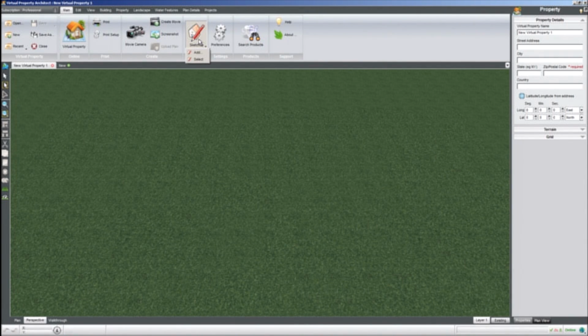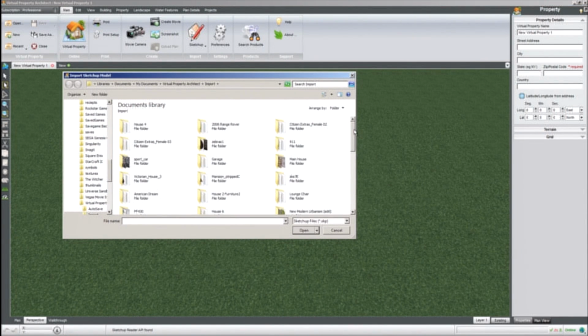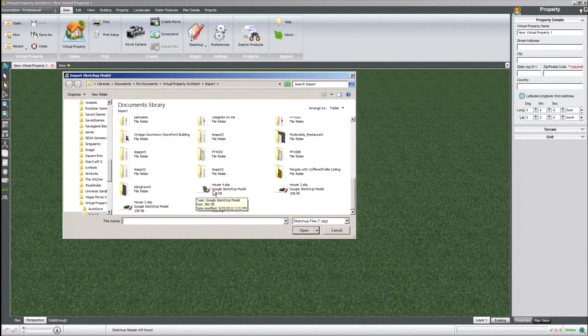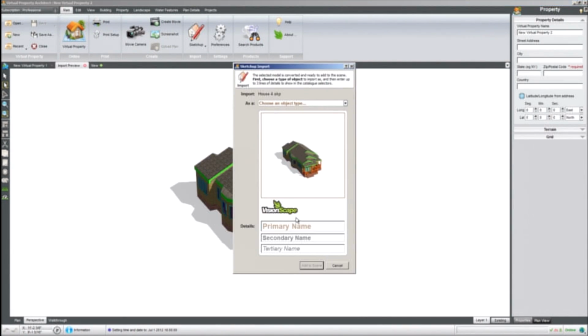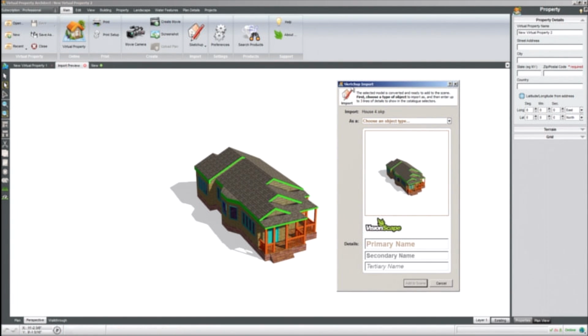If you hold this button down, you get a menu that allows you to add a new SketchUp model to the scene and to the catalog, or to select something that you've already imported once before. I'm going to be showing you how to import this house, so I'm going to choose Add. Now, in this folder, I already have my house loaded up and ready. This is the house that we just worked on in the first half of the tutorial. So I'm going to select this, open it. We see the house, and we get this SketchUp import dialog box.